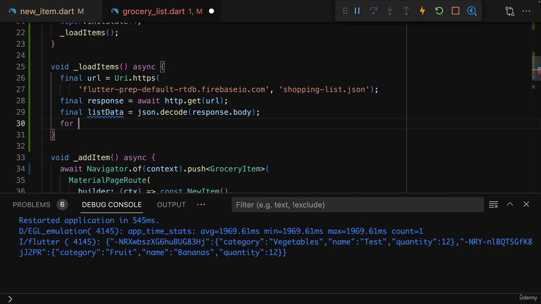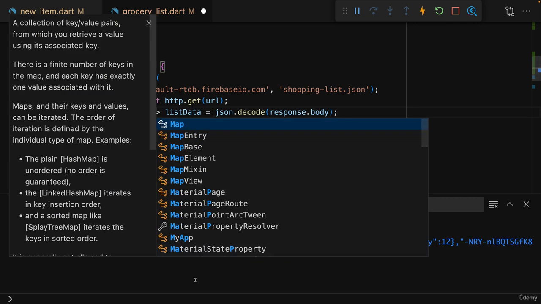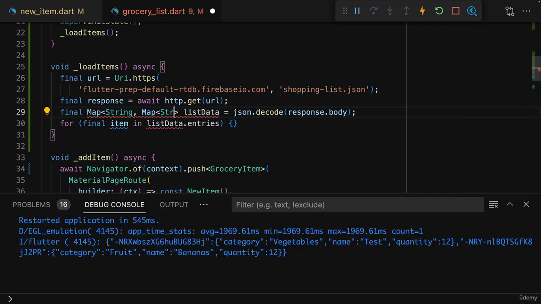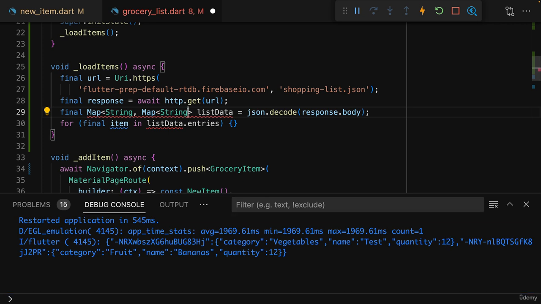And to do this, we could add a for loop here, where we loop through our list data entries. And we know that list data will be a map, so we can also tell Dart that this will be a map, and that it will actually be a map where we have string keys and then map values, because we'll have these keys here and then maps as values for these keys. And these inner maps will also have string keys, but they will have dynamic values. We have 2 strings and 1 integer. So here we actually have dynamic values in those nested maps.